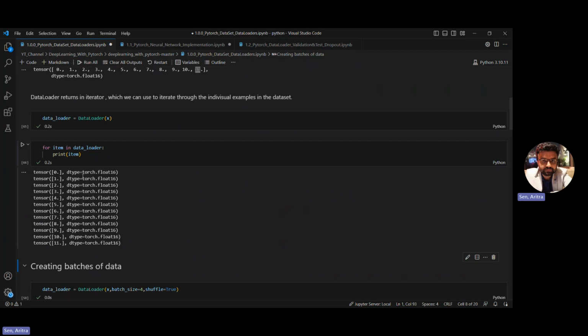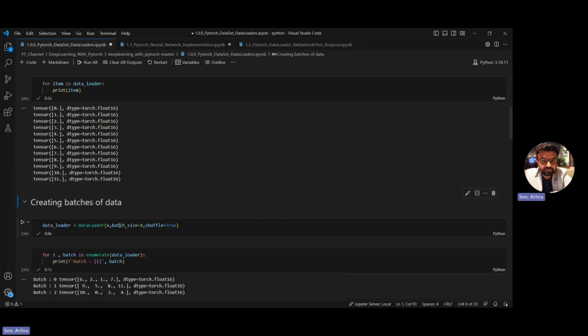Now, if you want to do mini batch gradient descent, we need a component where we mention the batch size, so we will create batches of data. DataLoader enables you to do that. Here you will mention batch size equals 4, and based on that it will create a DataLoader out of it. As we have 12 training examples and we are creating a batch size of 4, we will have 3 batches, and each batch will have 4 records in it.